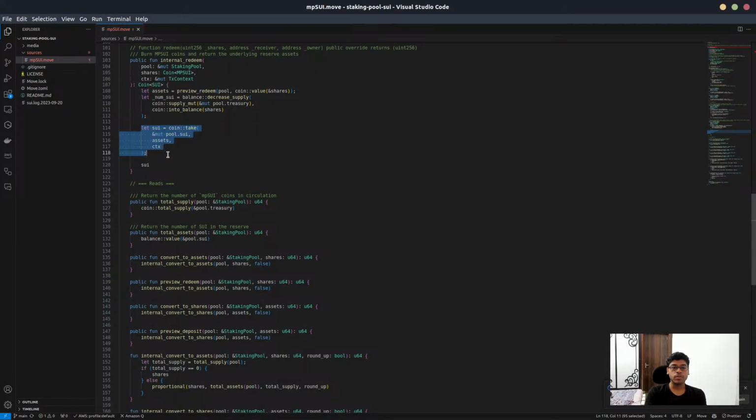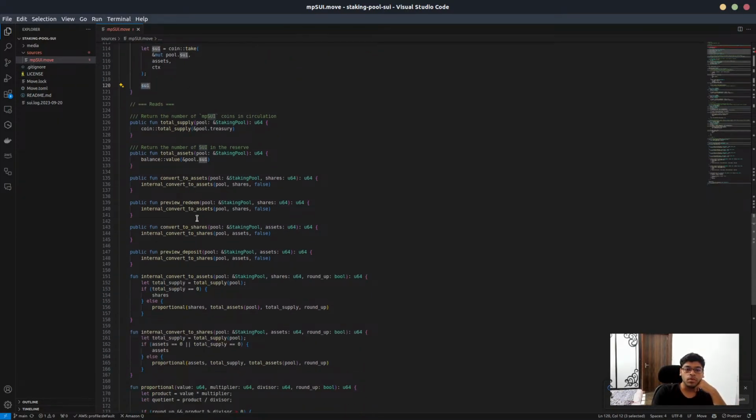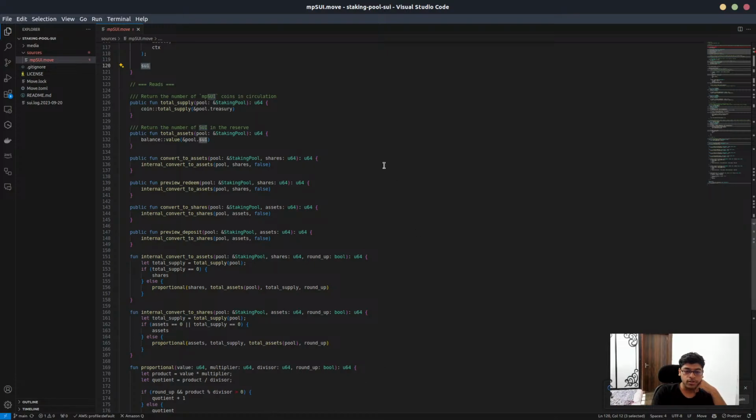And Sui coin take. We are taking the value from the Sui pool, from the stake pool, and we are taking this much value, which is represented in the assets variable, and then creating a new asset bundle, which is a new coin, and transferring this new coin back to the user. Okay, now these are the internal functions.